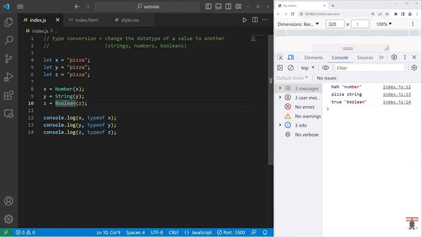Let's replace pizza with 0. What will happen? We can convert 0 into a number. It doesn't contain any alphabetical characters. X contains 0, it's a number. Y is 0, but it's treated as a string. Z contains true, and it's a boolean.